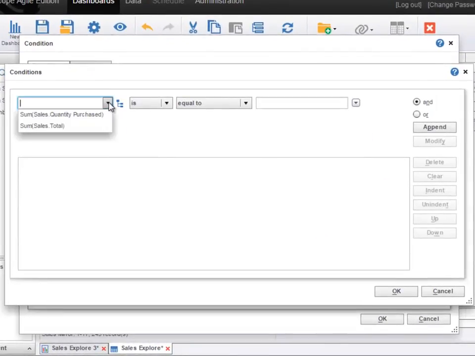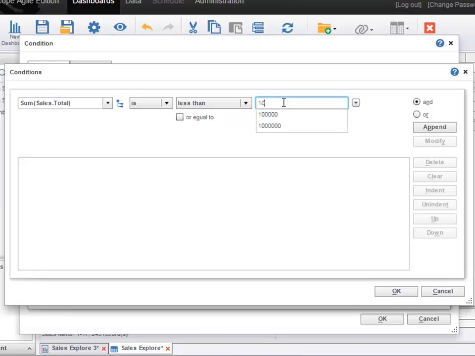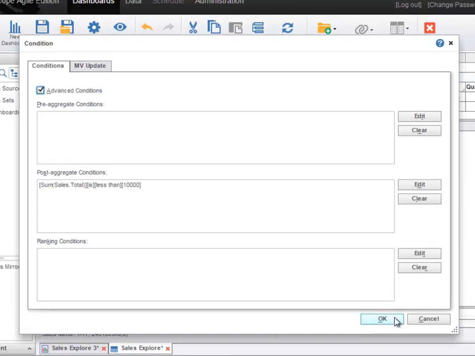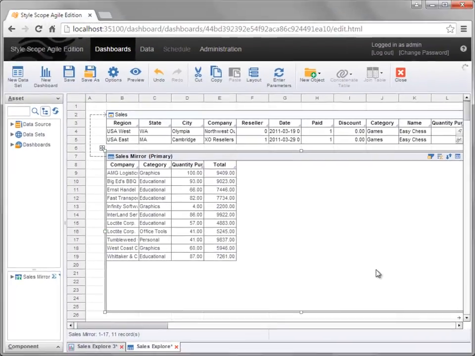For example, sales total is less than 10,000. Press Append, and then press OK to add the condition. Press OK again to filter the data set with the specified post-aggregate filtering condition. The groups shown in the table are only those groups for which the aggregated total is less than 10,000. To save the filtered dataset, press the Save button in the toolbar.